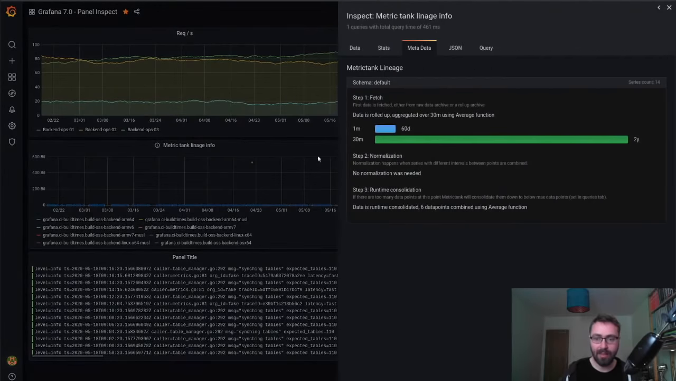So if I click there, I open the panel inspector into this custom metadata tab that highlights exactly the roll-up configuration and also shows you all the steps that the query went through and all the different aggregation functions that were involved in getting the result you're seeing. So yeah, super important to be able to really interpret the data correctly.